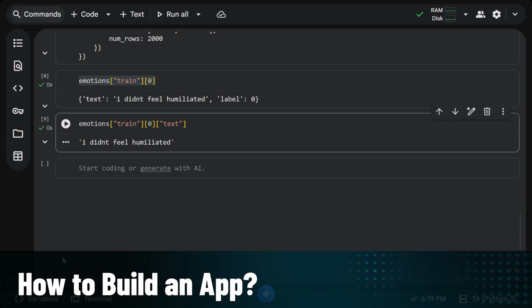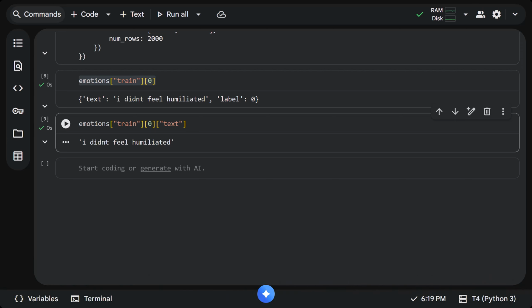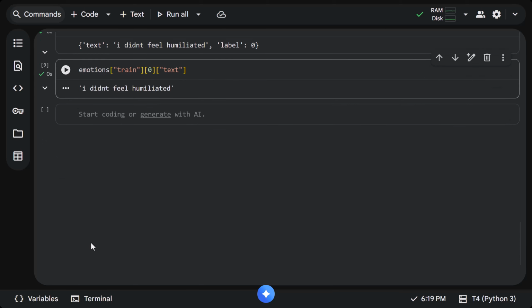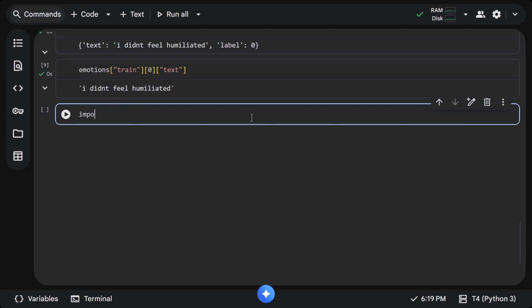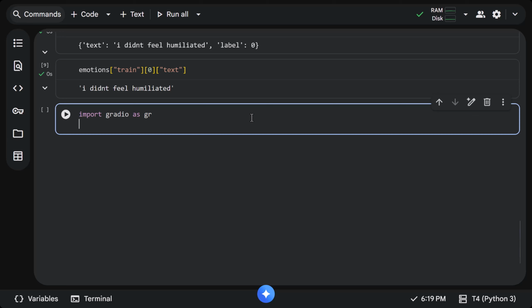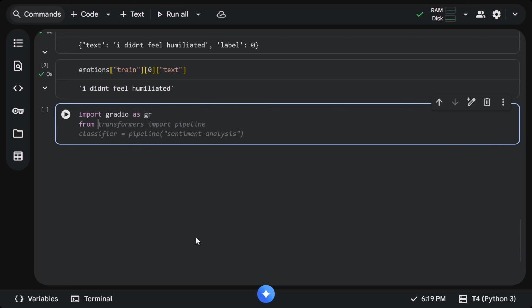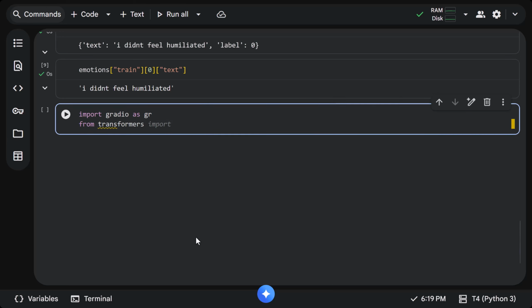A simple way to create an AI app is to use Gradio. Gradio is a free and open source Python library that allows you to build AI applications easily. With Gradio, you can create an interface and deploy it on Hugging Face Spaces. Now, let's build a text classification app with Gradio. First, let's import Gradio and transformers. import gradio as gr, and then from transformers import pipeline.